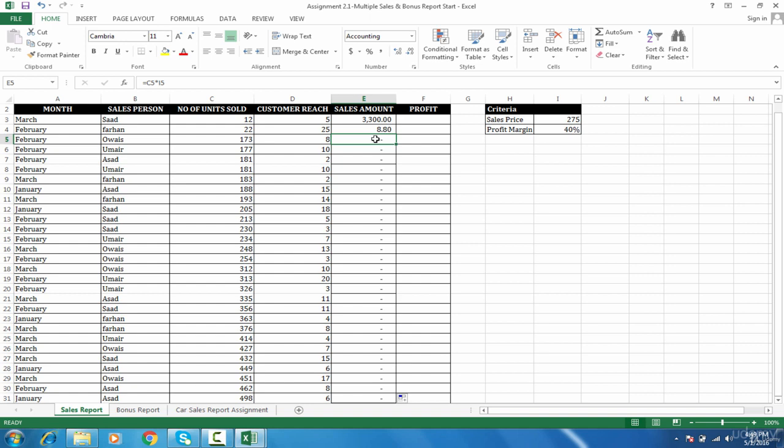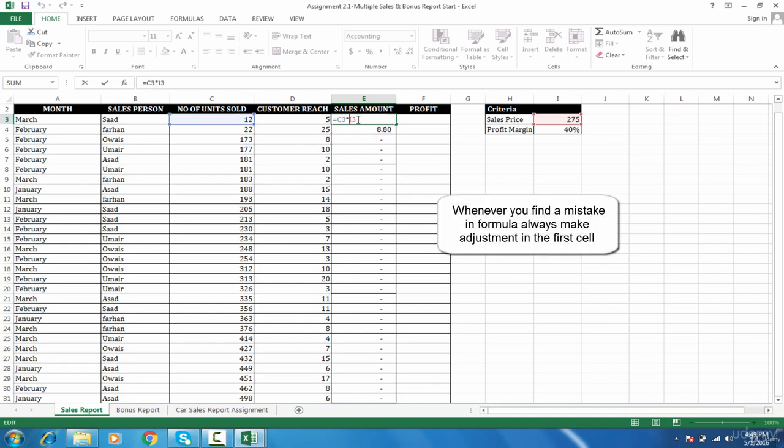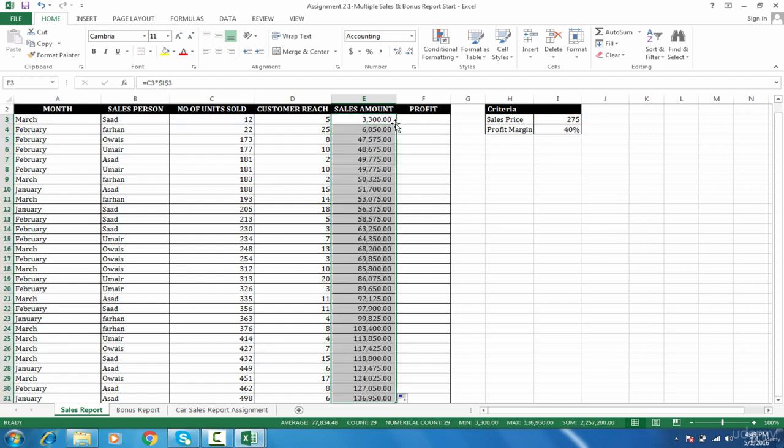You can just double click where you feel there is a mistake, and you can notice that the sale price has also moved with the sell value. So it should not move. It should be static at 275. So what we will do is just click on this cell and press the F4 key to freeze it. Rather, I will do it here. F4 key to freeze it and double click and send it down.